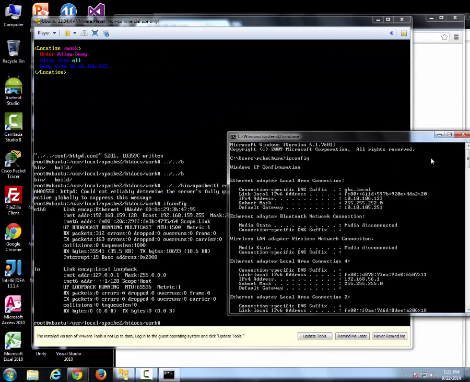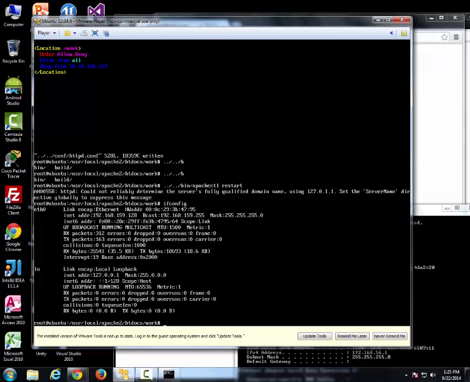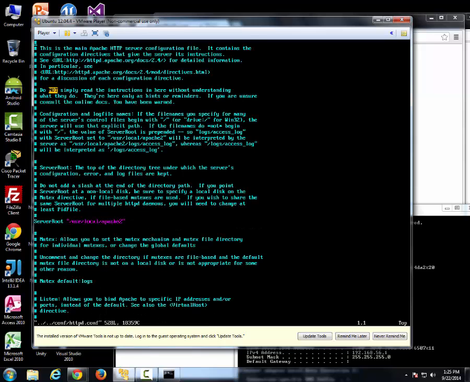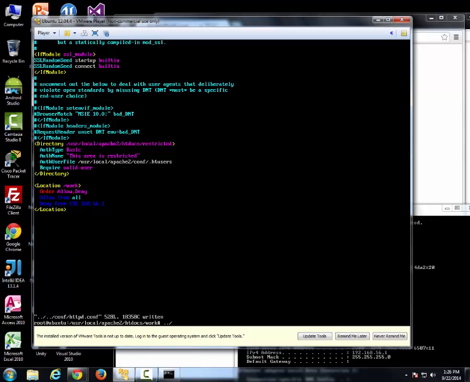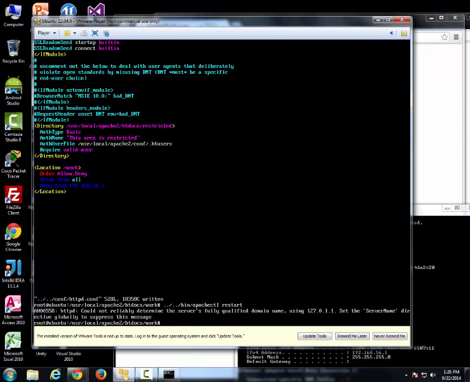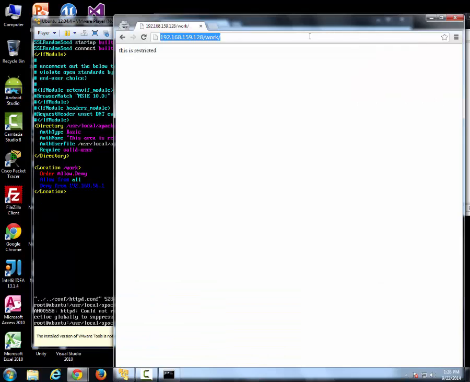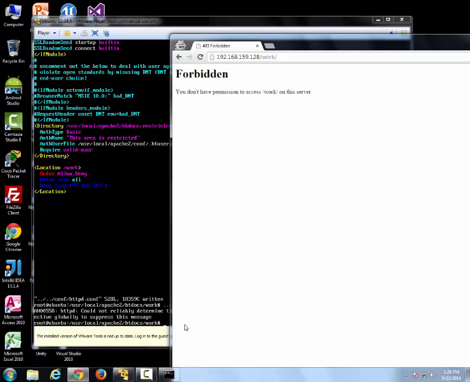So let's go back to my Apache configuration. Let's go back to the bottom. So the actual IP address that I'd like to deny from is 192.168.56.1. Okay, now I'm going to restart Apache. Okay, and if I go back to my host environment and I try work, again it doesn't work. I'm having the same problem. Okay, so the IP address was entered incorrectly.